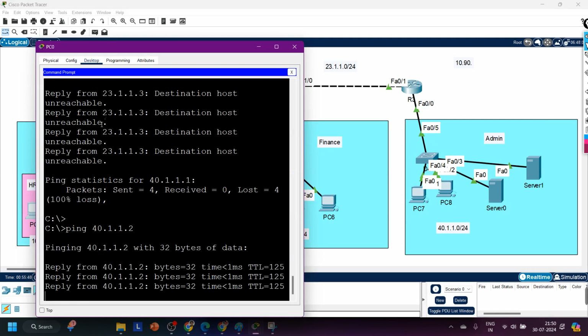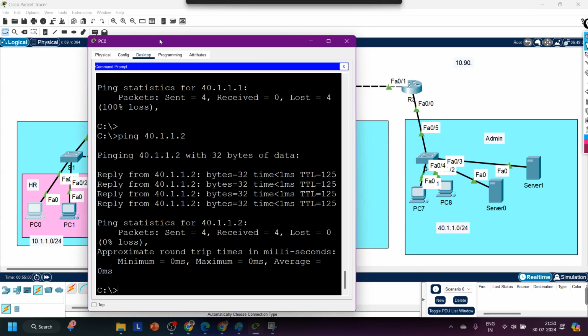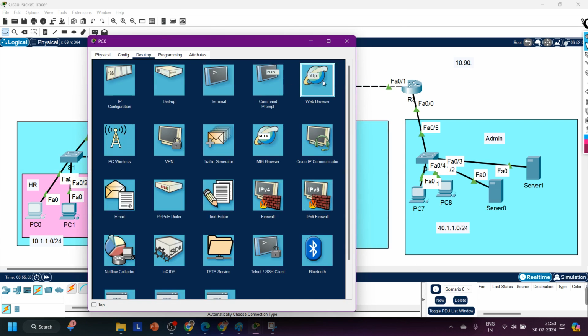See, ping is working now from HR department. Now all department users can ping to admin department but cannot access the web page, but cannot access the HTTP service or HTTPS service. And from tomorrow I will use access control list to filter EIGRP routes, right? So I will tell you how we will use access list in EIGRP.